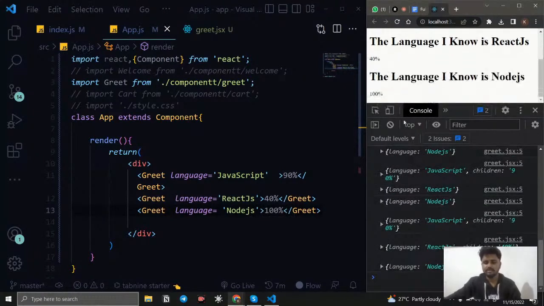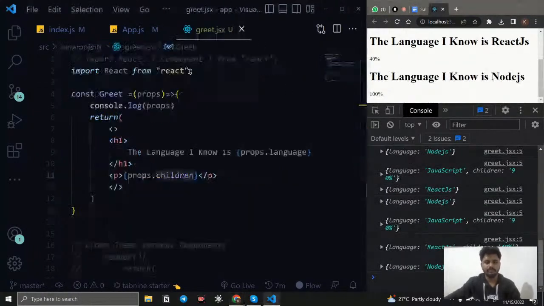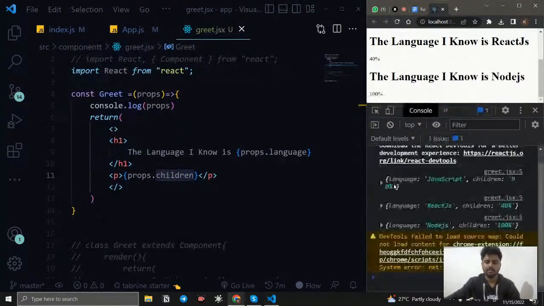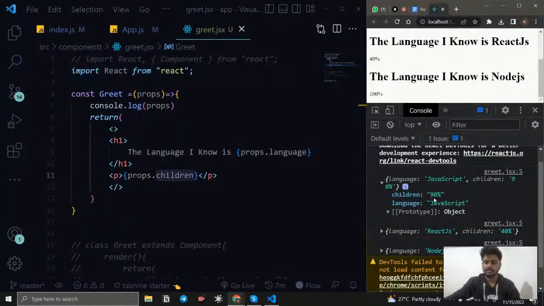If I simply say it and render it, we can see everything, and you can see we logged it in the console, right? If I run it and refresh it, you can see each and everything has two things inside the object. We have two elements. One is the children element that is wrapped inside the tags, and another is the language element, whatever language we have given here, and you can change it according to your needs. So this is for the properties.